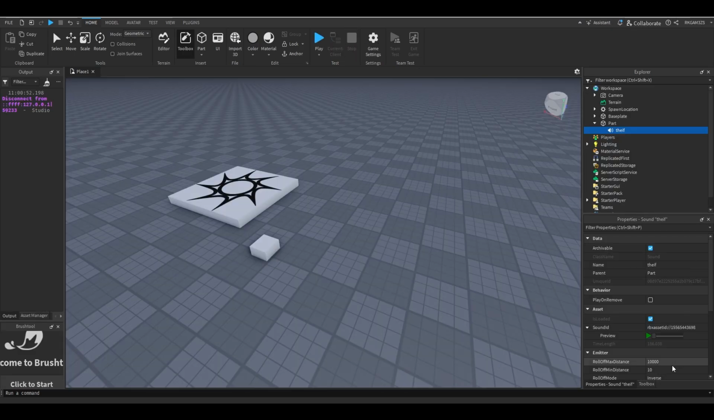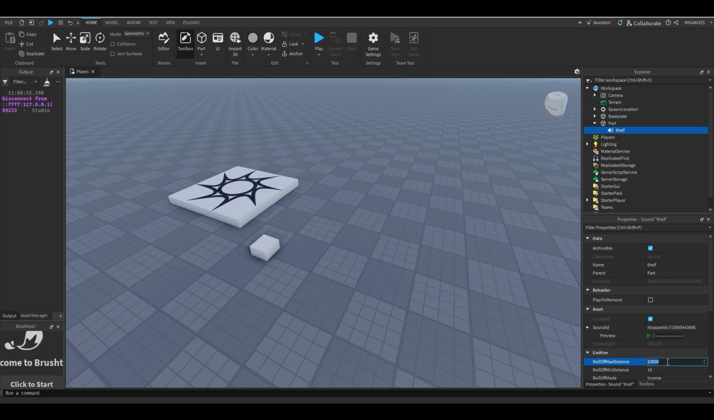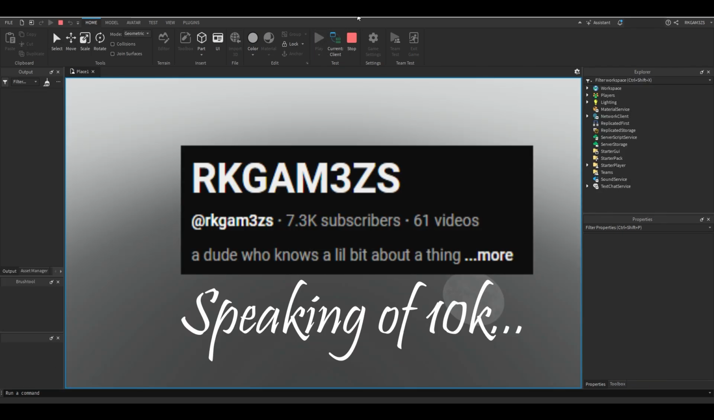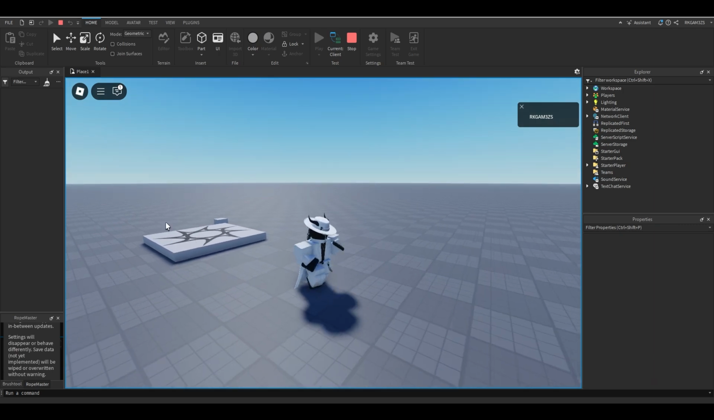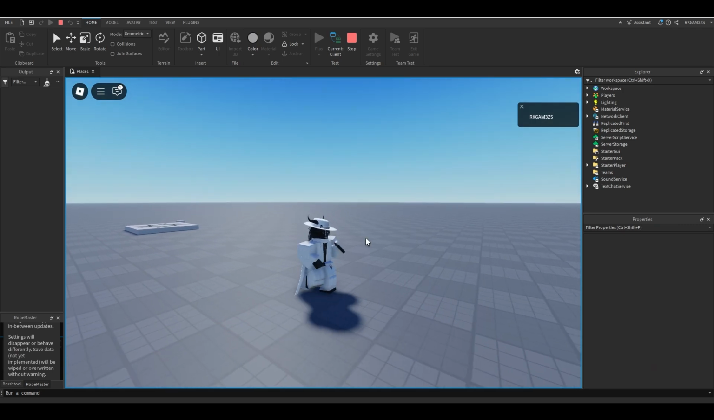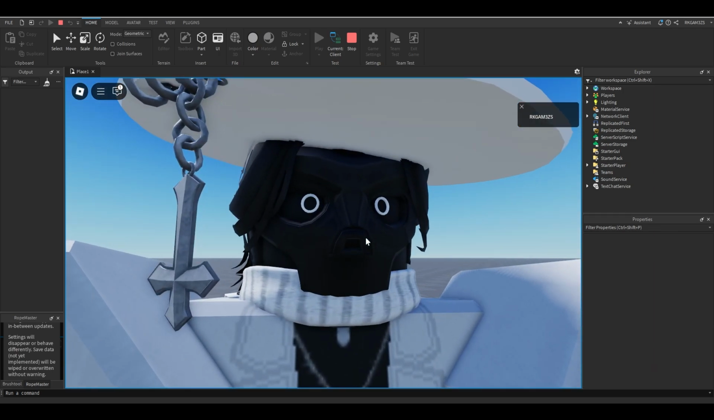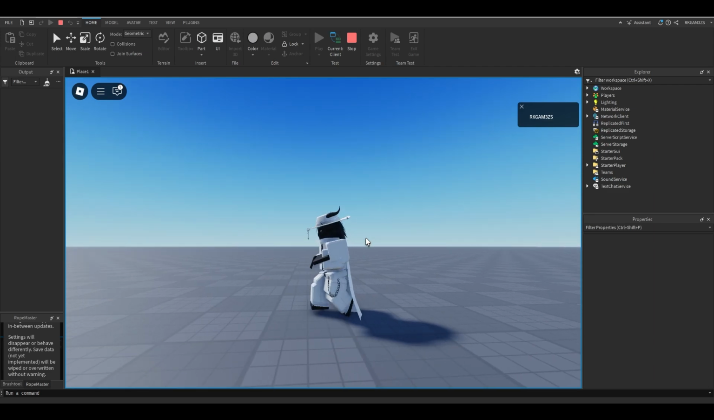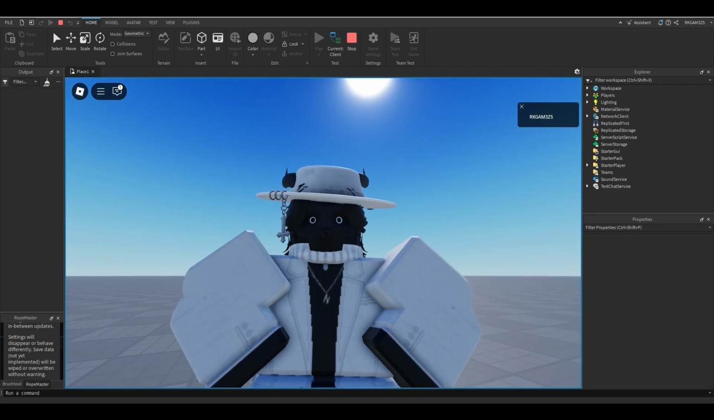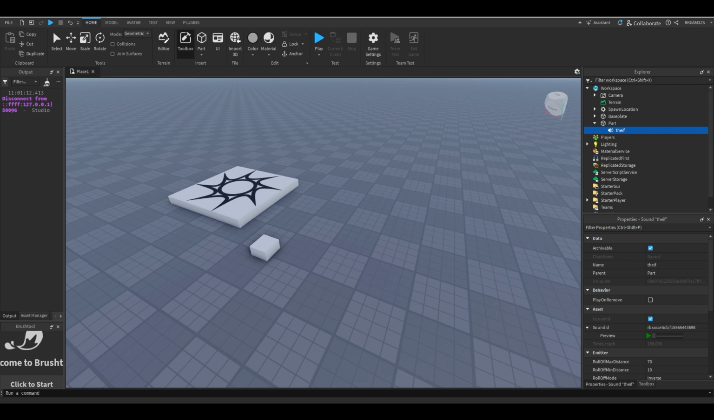So, let's turn that roll off max distance to be like, I don't know, 70. That's a lot better than 10,000. So if I walk away from this part, I shouldn't be able to hear it after 70 studs. But dang, that's really funky. Look, it just cuts out. How would you fix that? Luckily, it's a very easy fix.